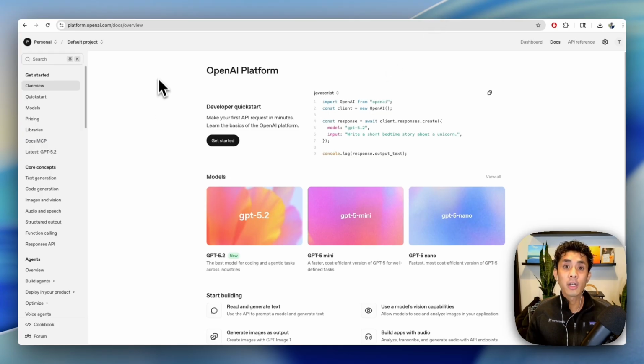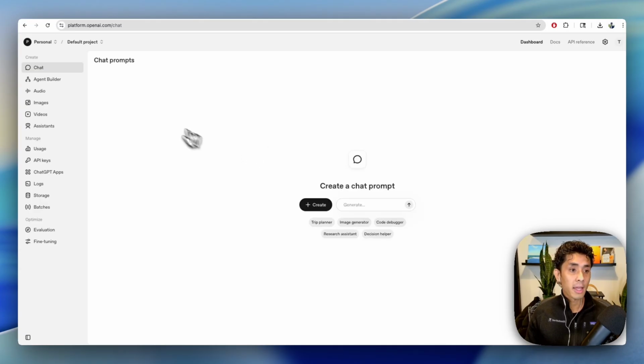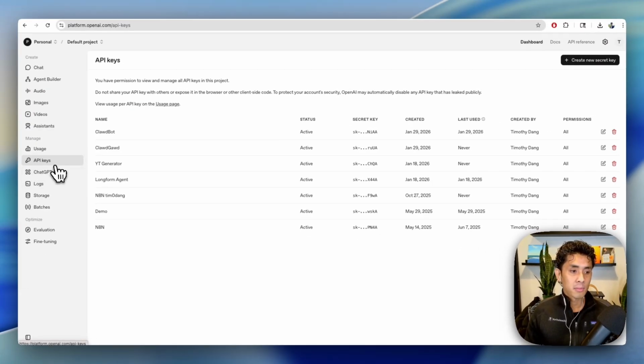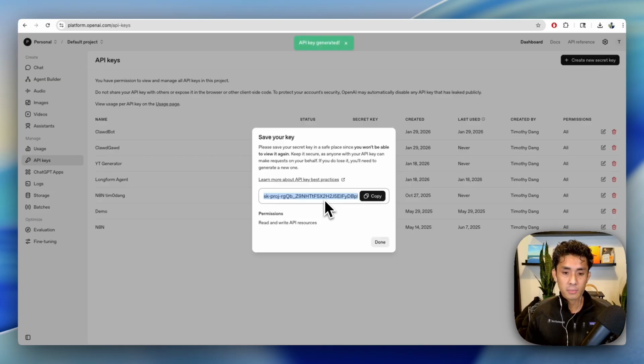So all you need to do is go to platform.openai.com. Now, when you are on this screen, head over to dashboard in the top right. And when you're on the dashboard screen, in the left panel, you can hit API keys. And in the top right, hit create new secret key.